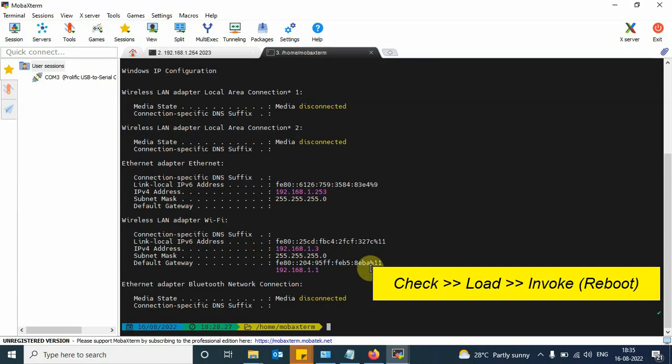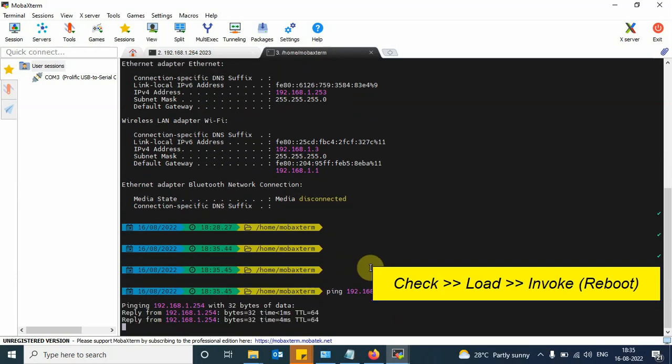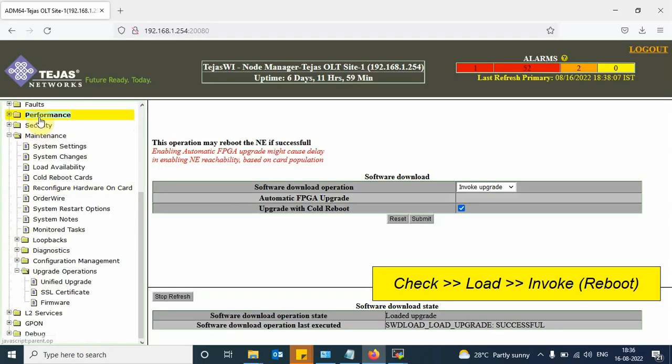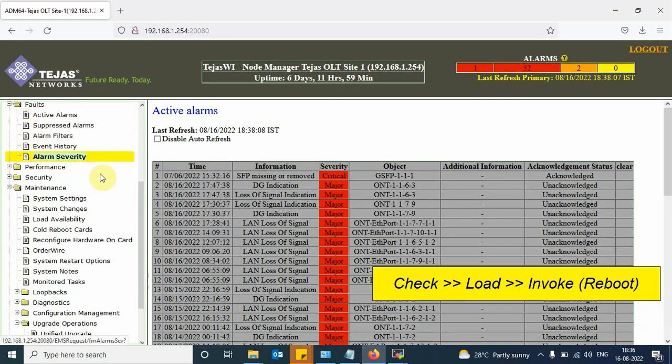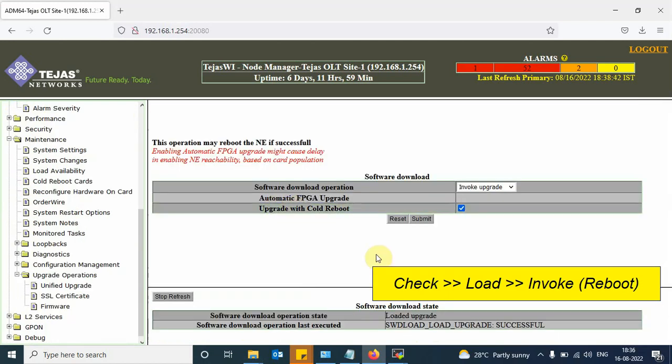What we'll do is trigger a continuous ping to the OLT. Next, we have to check the alarms here. There are no major card level alarms. We can see there's only a software downloading alarm because the software activation has been triggered at 16 August 18:31. Click this upgrade with cold reboot and we click on submit.